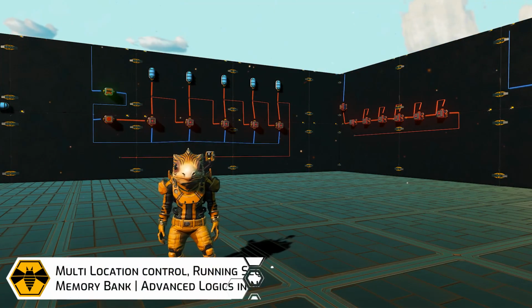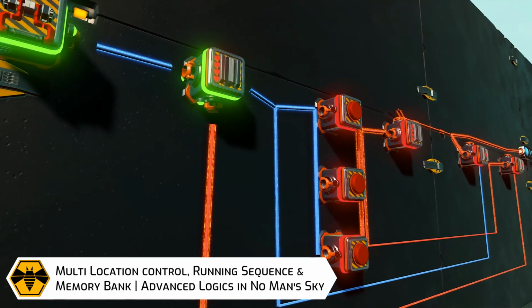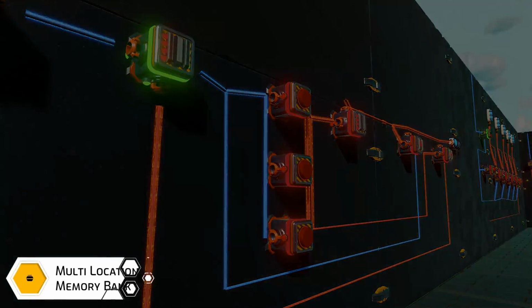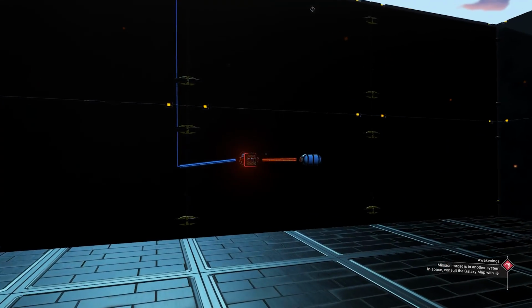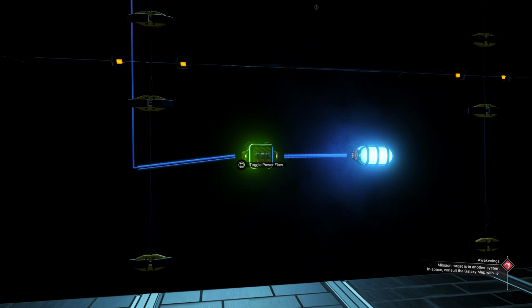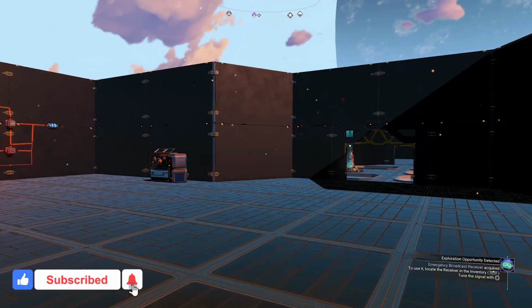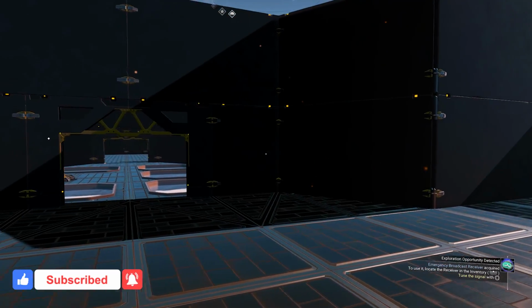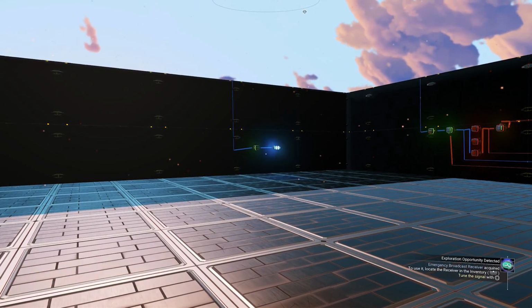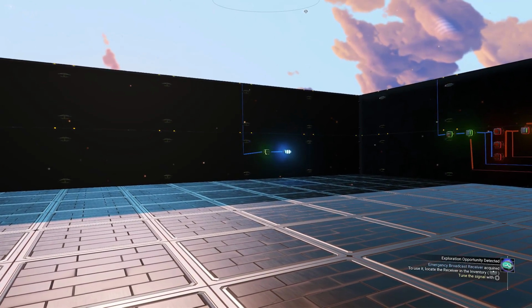Today we will be talking about a few advanced solutions, which are multi-location control, running and fill lights, and a simple memory bank. To start off, let me show you why multi-location control is a nice idea. If I enable this wall switch, the light will turn on. The problem is, with this light now turned on, and I go to another room, there is no way for me to turn that light off again. I will have to go back to that wall switch and turn it off here.